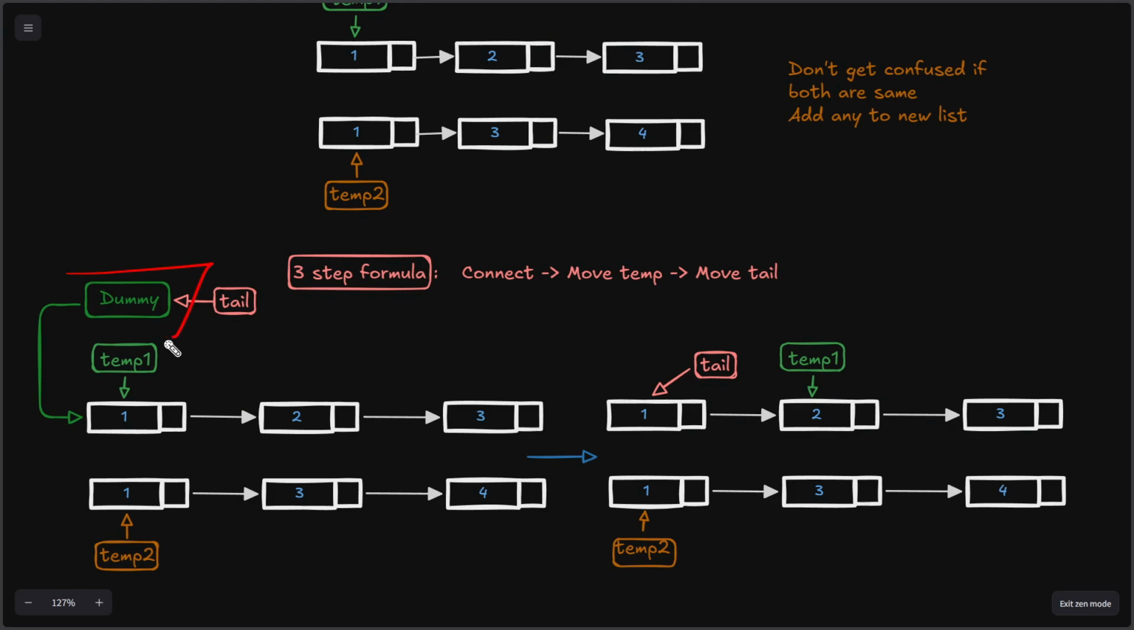So this is going to be our dummy, and we have tail pointing to dummy. Now we'll have a temp1 and temp2 at the beginning of each of these linked lists. Now you can see first we'll compare 1 with 1. You can choose either of these, so we can just connect tail to this one. So I have connected tail to this one, I have moved temp and I have moved tail. So first I connected dummy with temp1, then I moved temp, and then I moved tail. Okay, so this was the first step.